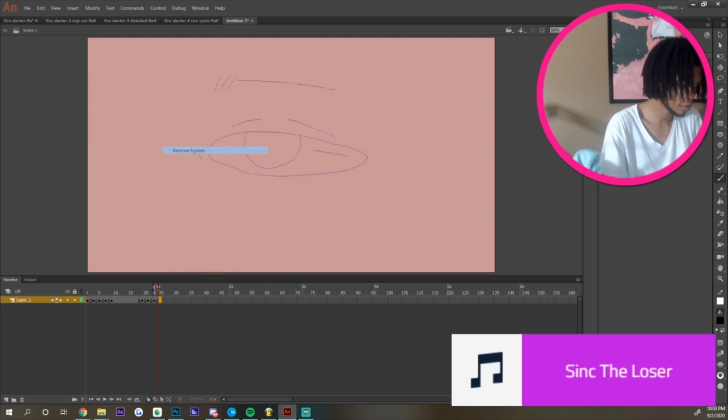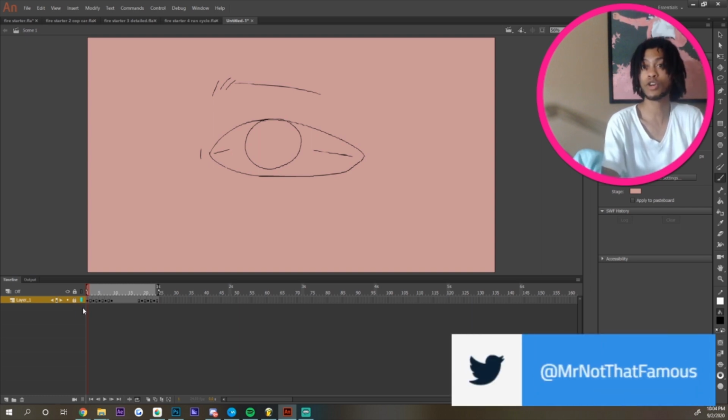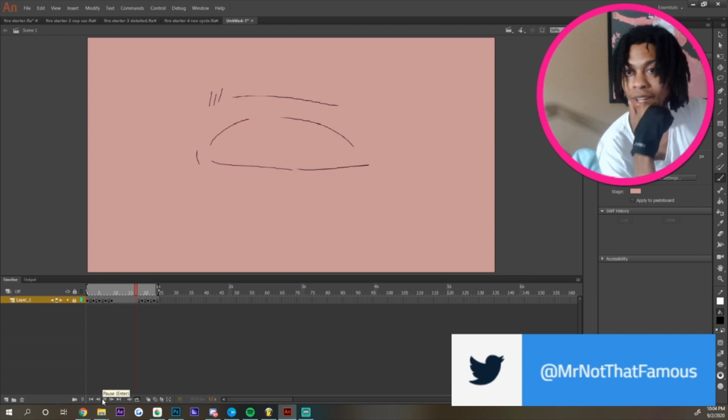So let's make a blank frame there. Remove that frame, and then let's try to loop this real quick. Let's see what happens if we loop it. Is this gonna look good? We don't know. Let's test it out. Look at that. Somebody blinking.